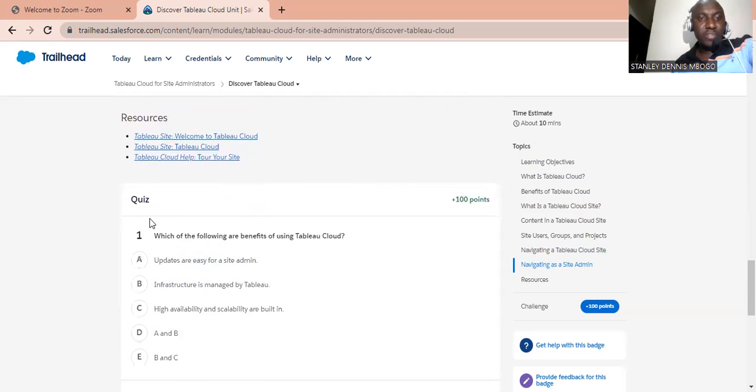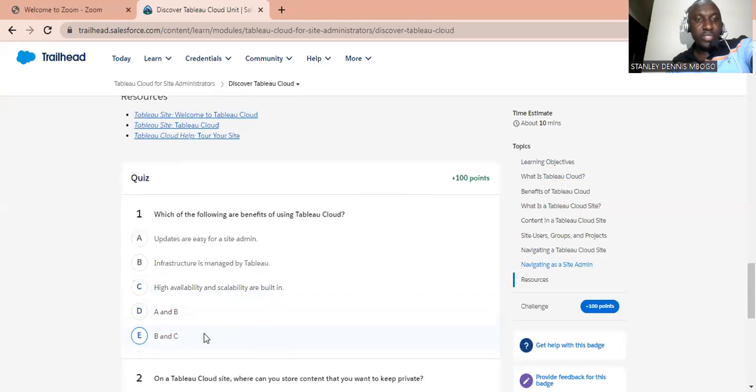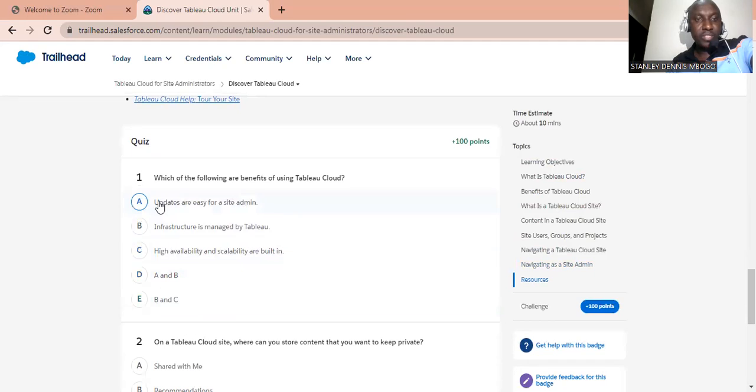So I'll start with the first question. The first question says, which of the following are benefits of using Tableau Cloud? The first option A is updates are easy for a site administrator. B, infrastructure is managed by Tableau. C, high availability and scaling are built in. So D is A and B, which is this and this. So E is B and C. So these are the options for question number 1.